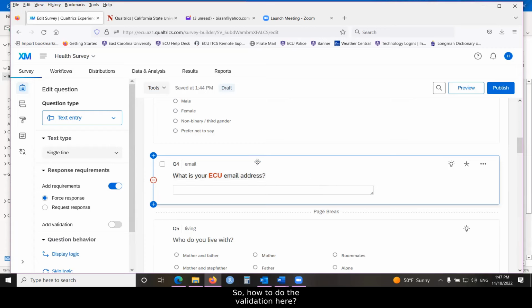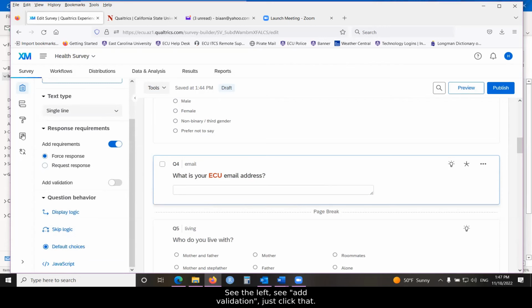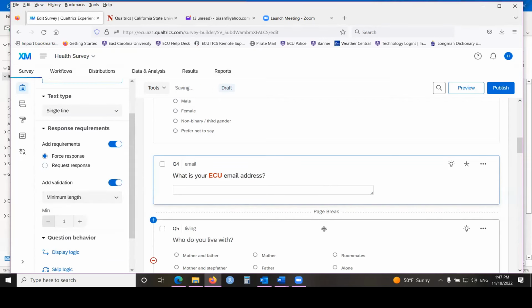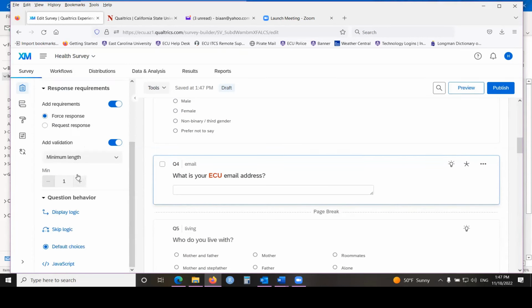So how to do the validation here? You just highlight this one. See the left, you see add validation. Just click that. So here we have choices. Click that. See custom. We are going to customize the validation.